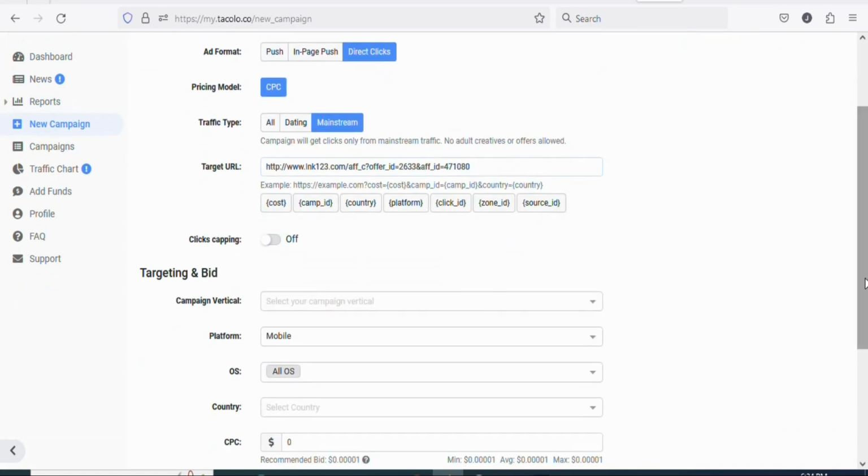Once that is done, you can see clicks capping. If you want to limit the clicks that you get per day, you can switch it on. But in this case, I'm not going to limit it, so just leave it. Once that is done, you're going to scroll down.